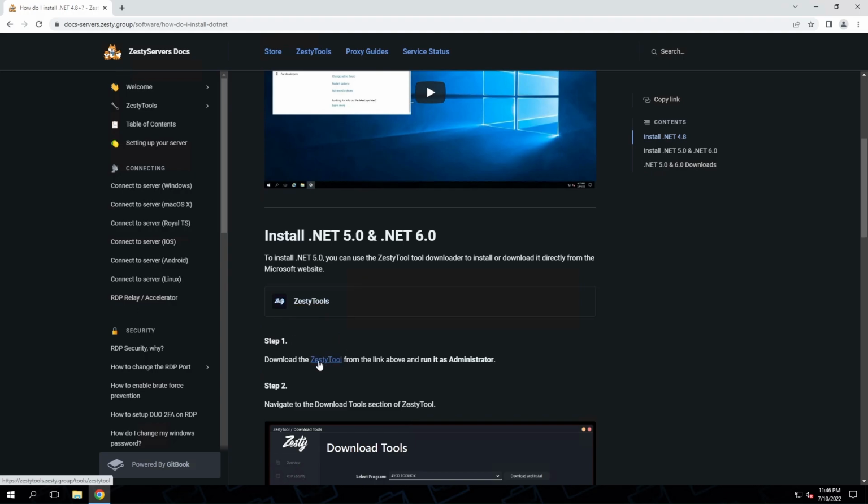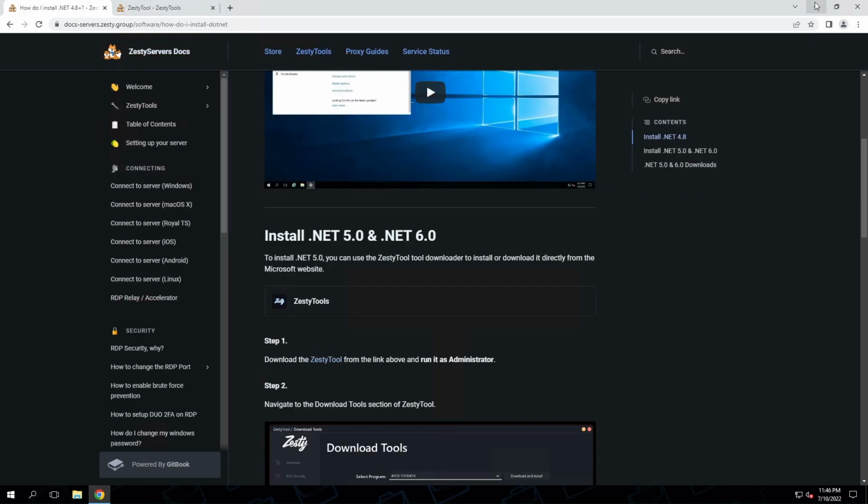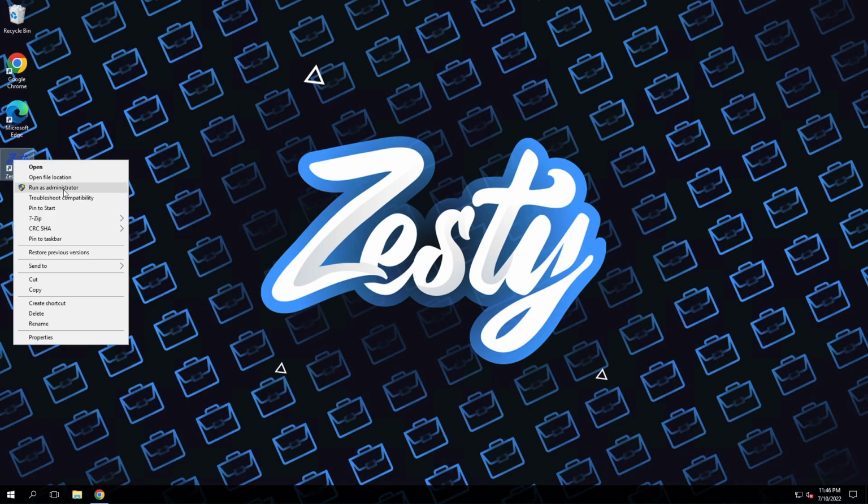If you want to download from the Zesty tool, make sure the Zesty tool is updated. Click in here, make sure you run it and install it as administrator. I have it right here, run as administrator.